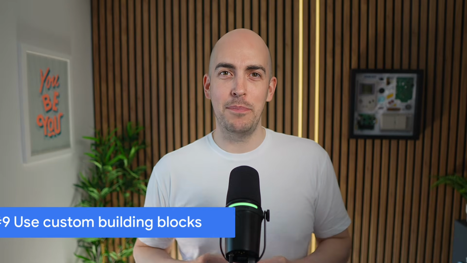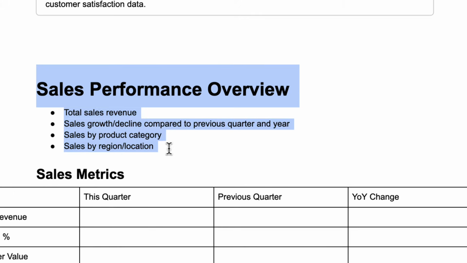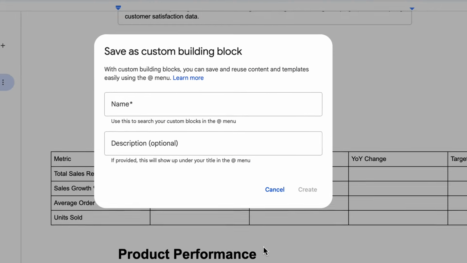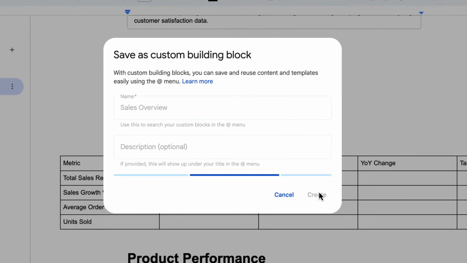Building blocks are really powerful because they save you a ton of time, but imagine that you've got a part of a document that you use everywhere. Well, what you can do is highlight anything in any document like this, right-click on it, and then choose Save as Custom Building Block. When you do that, it'll prompt you to provide a name. Let's call this block Sales Overview.